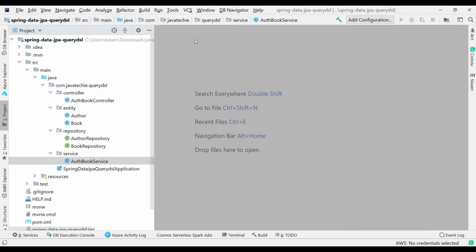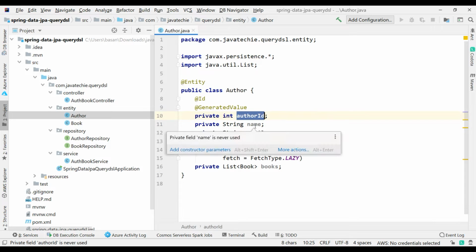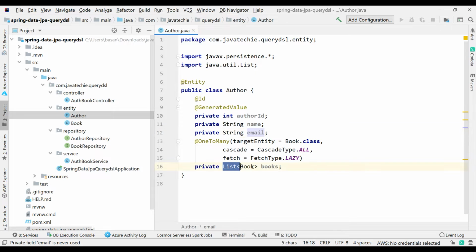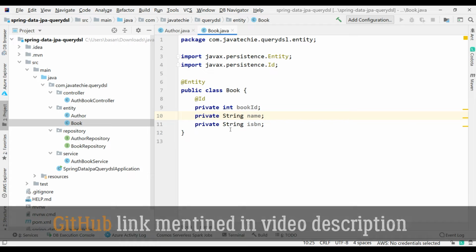So if you observe, this is the Spring Data JPA project I created. We'll implement Query DSL in the same project. If you go and check, there are two entities which I created. One is author, and in author I have author ID, name, email, and it will inject a list of books with a one to many association mapping. One author can have multiple books. Then in book, I have fields called book ID, name, and ISBN number.